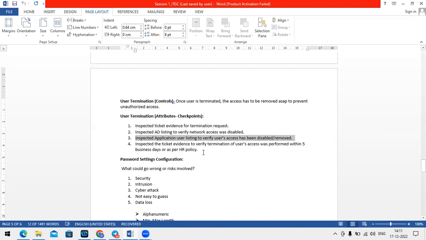The last thing is that the ticket has to be raised within 5 business days or as per HR policy. If the HR policy says that his access should be removed on the last working day, then someone would definitely expect the ticket to be raised accordingly. If the access needs to be removed 1 week before the last working day, then as per HR's policy, the request needs to be raised 1 week before the last working day. Whatever the HR policy says, we need to follow that. This is all about user access termination.